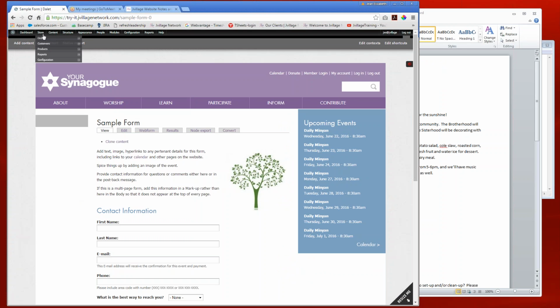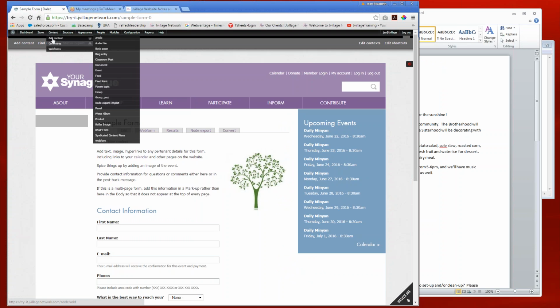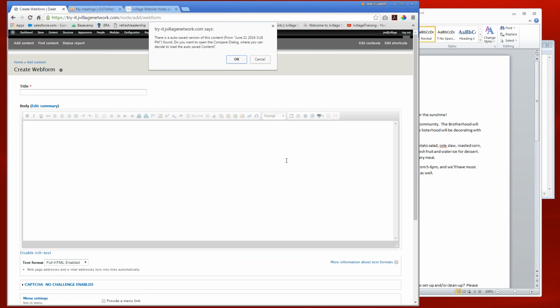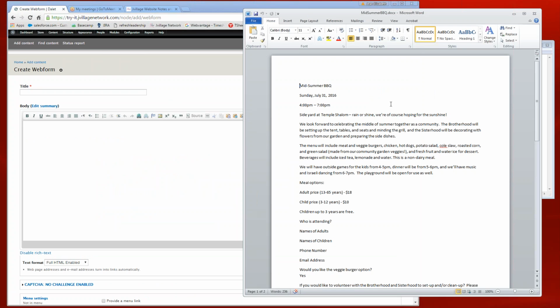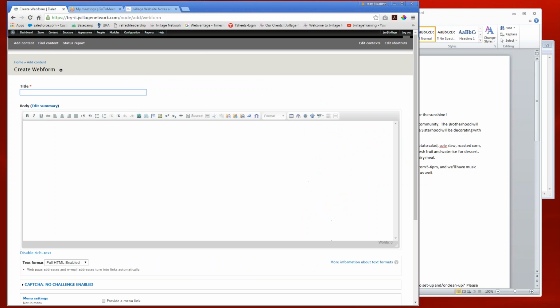So once I have that information, I want to go to Content and Add Content, and in the flyout, I'm going to go to Web Form. So this is the basic outline for a web form. It begins with the title, the body. It looks familiar to those of you who have already been working on your websites and building out content. So the title of my form is going to be the Midsummer Barbecue.